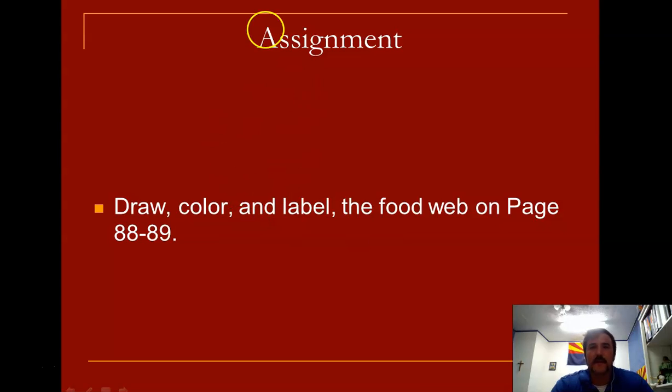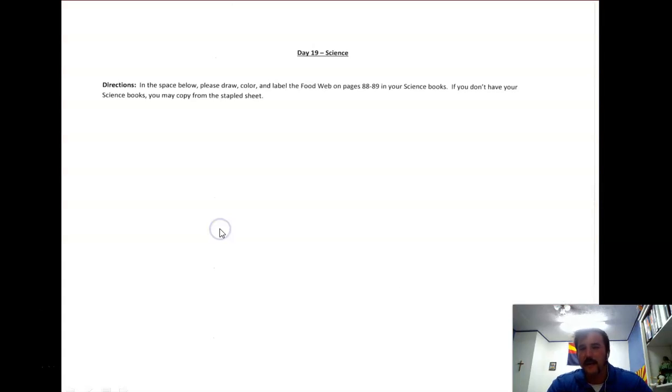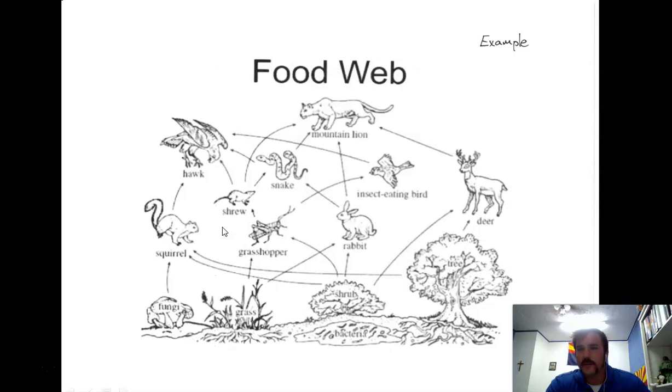I do want you to understand what the assignment is here. The reason is so you understand how a food web works. That's what we're going to talk about today. I want you to actually draw and color the food web on pages 88 and 89. For your assignments, I gave you just a blank page. I also have this attached, and please notice this is an example. What I do not want you to do is just take this and color it, okay? Don't do that. It's not the assignment. This is an example just in case you misplaced your science book or don't have your science book. This is what a food web is, so you understand.